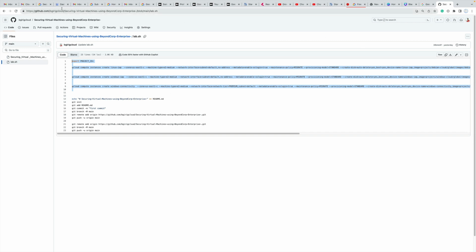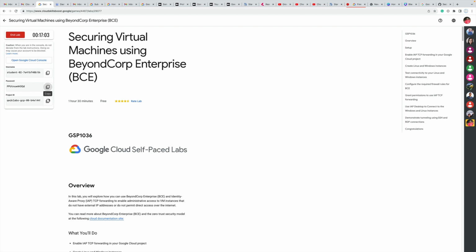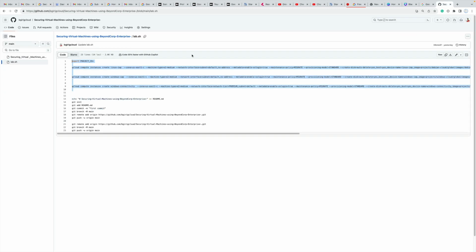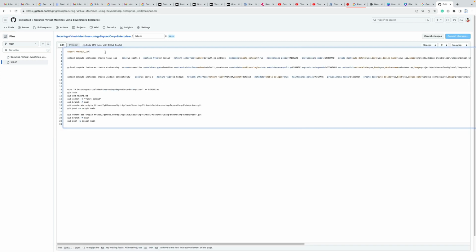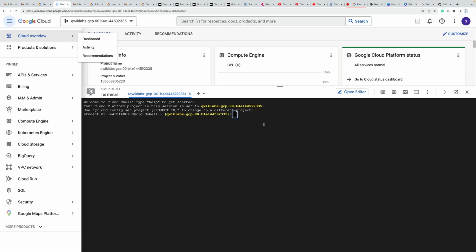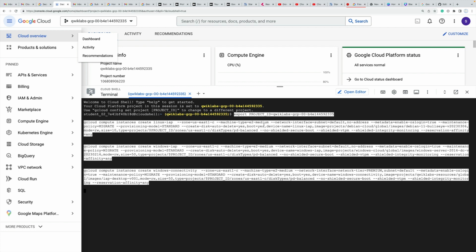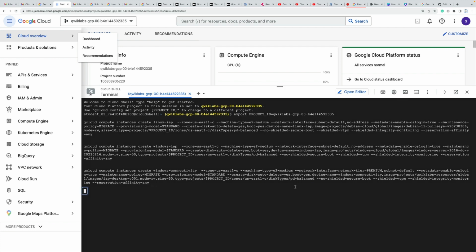Now what we'll do here is edit the project ID based on this lab. Copy the project ID, click on edit, and paste it over here. Then select the script, copy it, and execute it here in the CLI. Press enter and click on authorize.